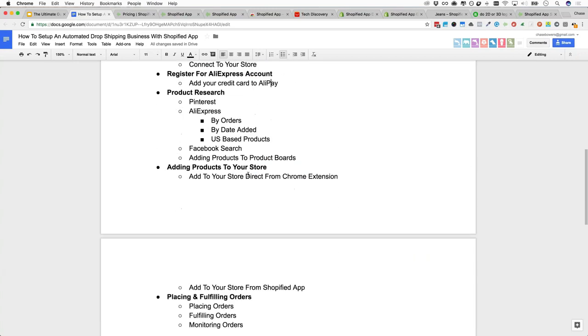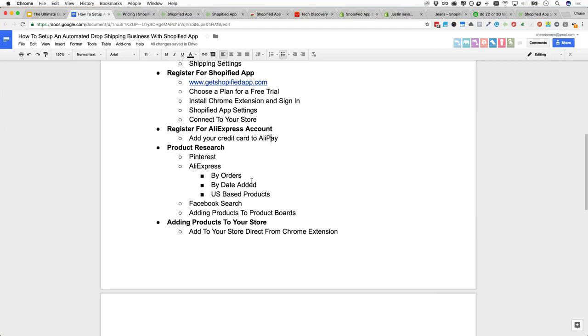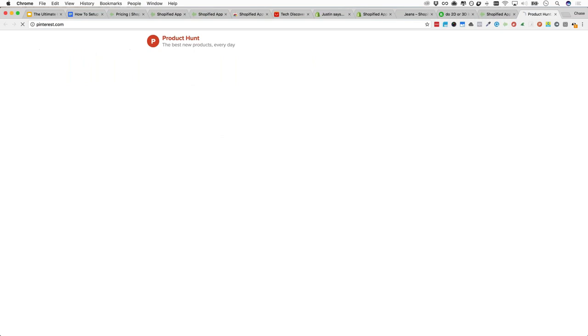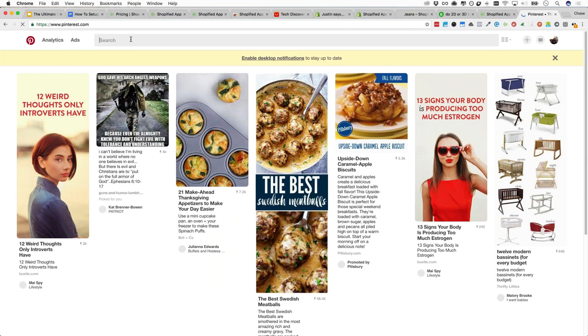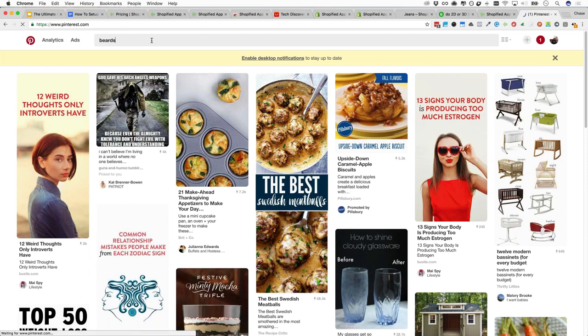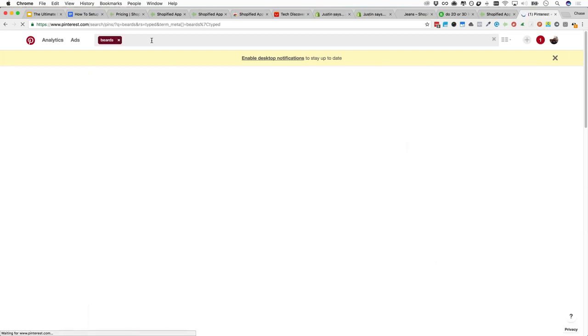Let's talk about product research real quick. Again, this is a high-level overview. Some places that you can look are Pinterest. The cool thing about Shopified App is that we've included a Pinterest research tool. You can get product ideas here. Whatever your niche is, let's just say it is beards. You're selling beard oil and things related to beards, t-shirts related to beards, whatever it is. You can type in beards, or beard shirts, or beard funny to get quotes. Whatever it is you're doing, you can get some ideas here.